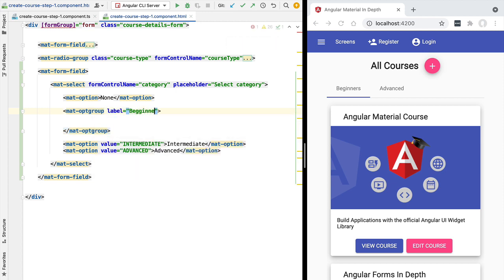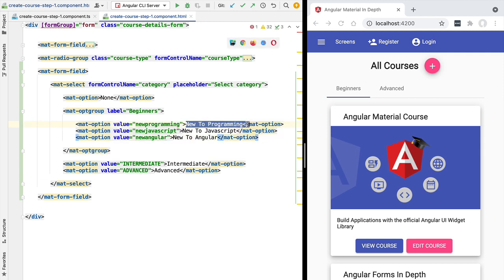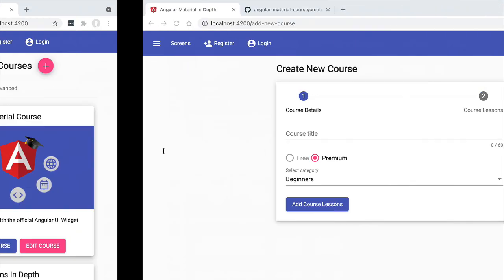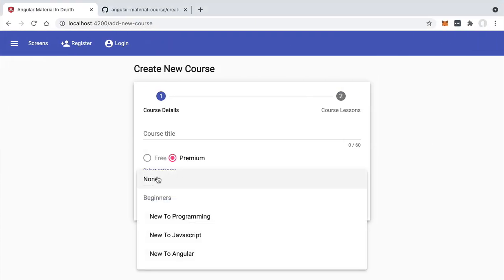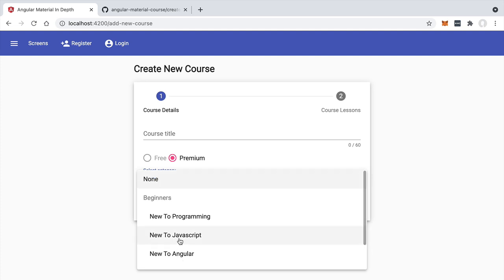This is going to be the beginners group, and I'm going to quickly paste in here three different options. So we are going to have here the option new to programming, new to JavaScript, and new to Angular. So this is inside here our option group, and we can also have here other options outside the group. Let's have a look at what option groups look like. If we select our dropdown, we can see here the beginners group, we can see here the option none, and if you now scroll down, you're going to see here the other options available. So as we can see, this is very useful for organizing long selection lists.